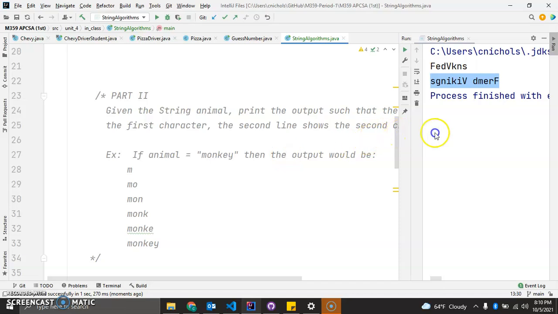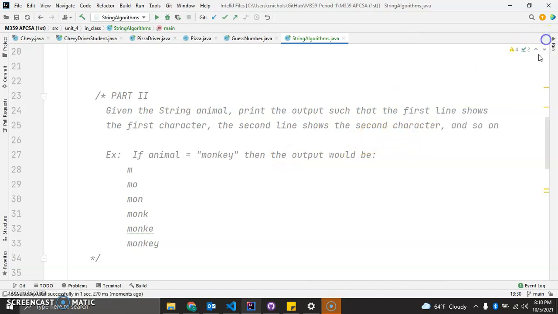For part number 2, this one is talking about, given a string animal type, please print the output such that the first line shows the first character, the second one adds another character, adds another character, adds another character, so on and so forth.